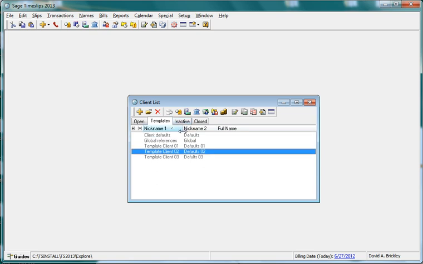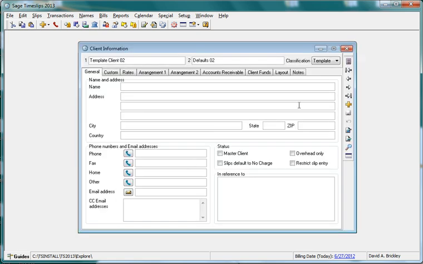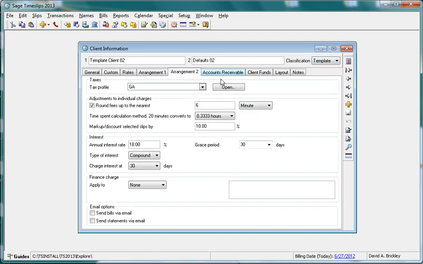In this example, we will open template client 02 to review some client settings. The classification is set to template to indicate a client template. In this example, template client 02 establishes tax settings, roundup, markup settings, and interest settings.